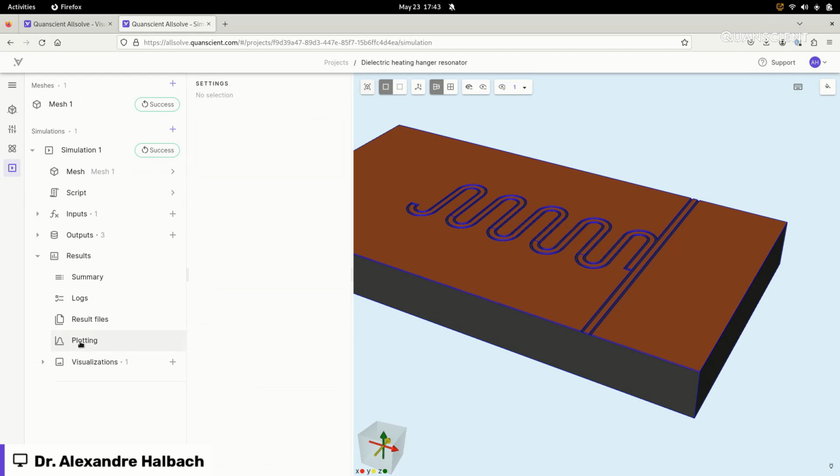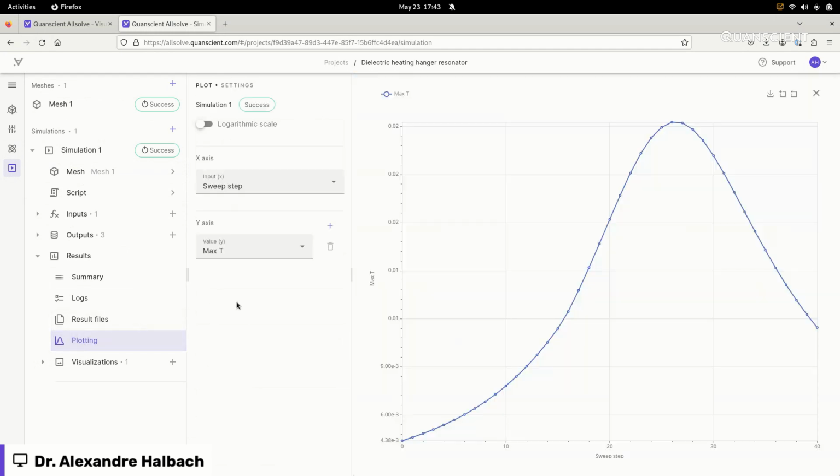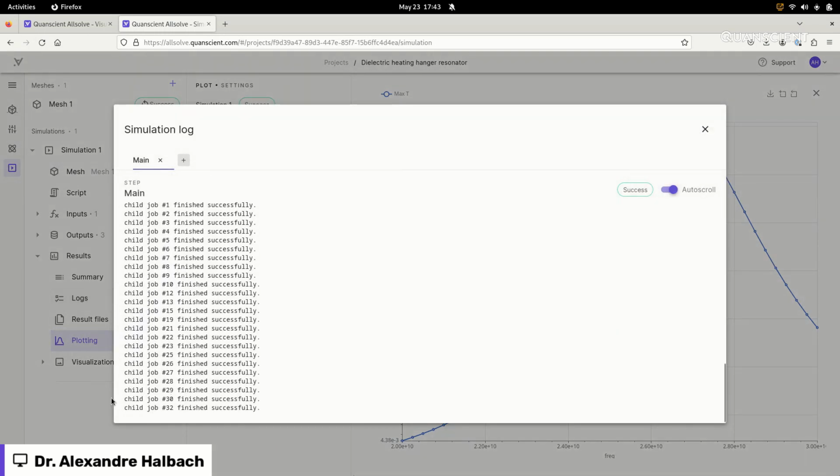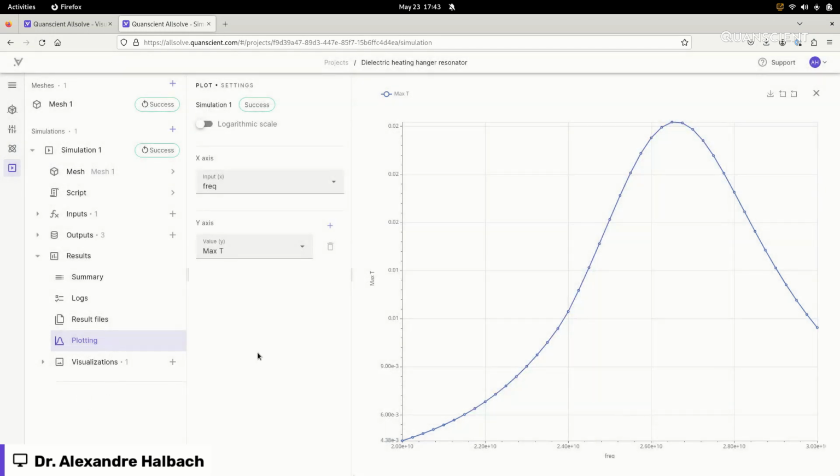But what I can do is show the plot of the maximum of the temperature versus frequency. So again, this was done by running all the simulations at the same time. And this starts to be actually more beneficial here because each one takes more than a few seconds. So this overall took 10 or 20 seconds, but simply because we could run all the simulations at the same time. And this is the profile of the max temperature.